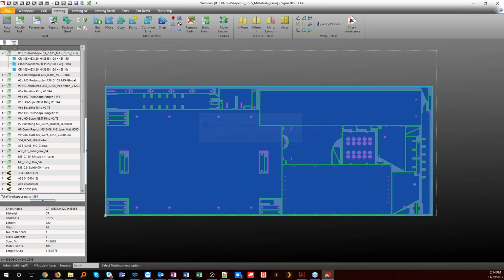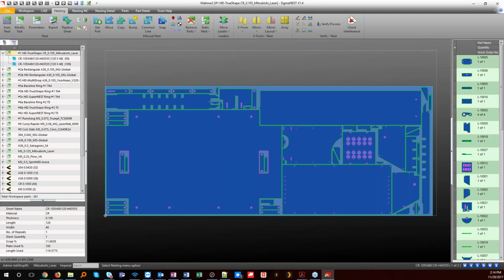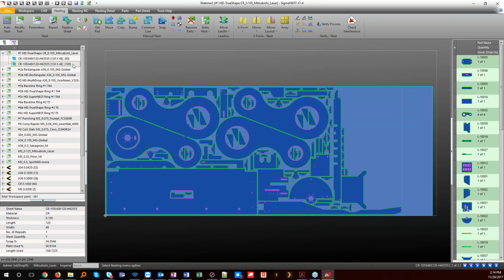I'm going to re-nest this here, and this should only take a few seconds to get about 160 parts laid out on 2 different sheets here. And we can see the result of my nest. Obviously, I can set my time to run longer. I can allow this nest to go further. HD TrueShape will free rotate parts that are set to no grain to allow the parts to really rotate and get the best yield out of a given size of material.